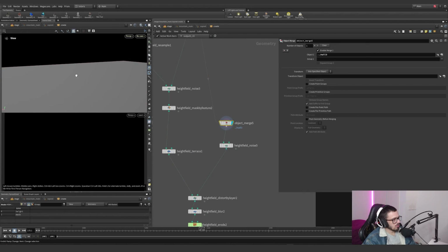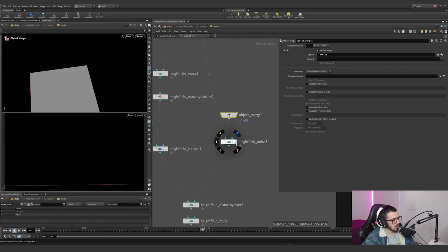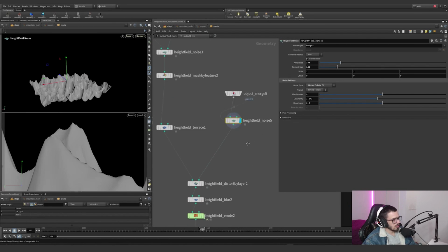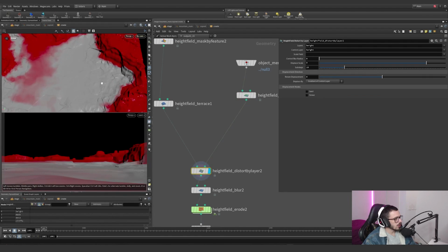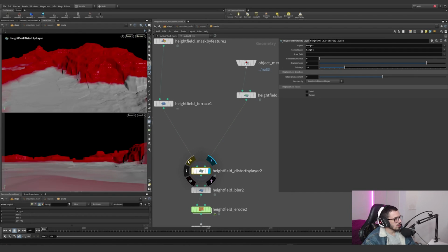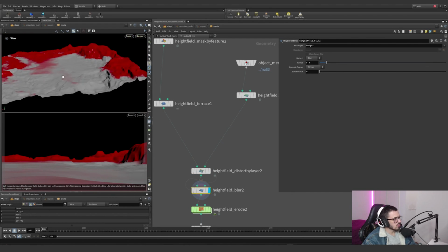And then I'm grabbing this null, and this null is just the same height fill. I'm doing a bunch of noise. I'm creating a height fill distort by layer. As you can see, it's creating these breaking points, and I'm blurring everything. So this is what I want to have right now.